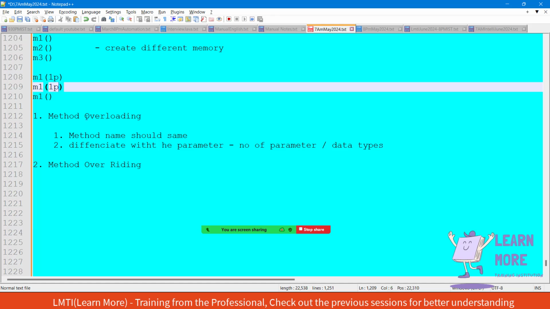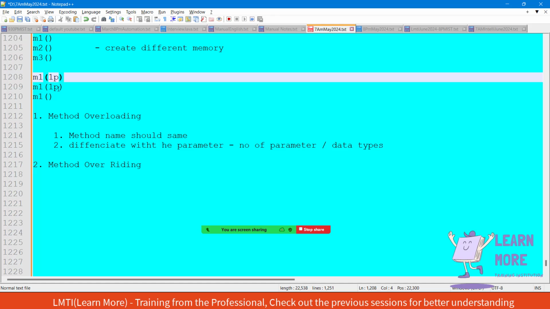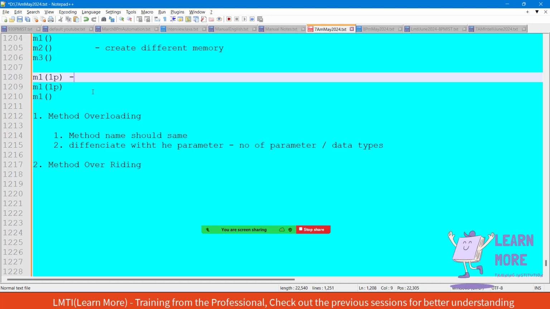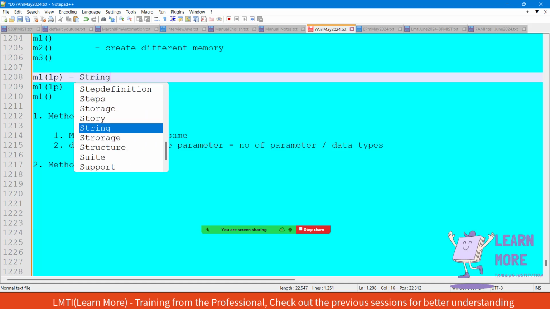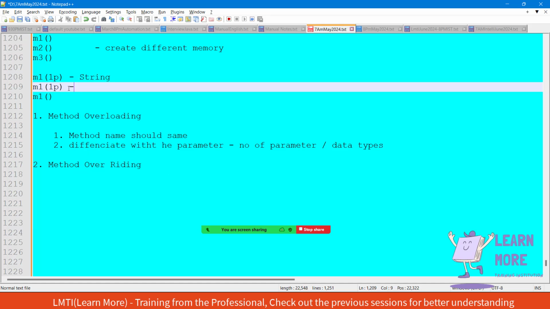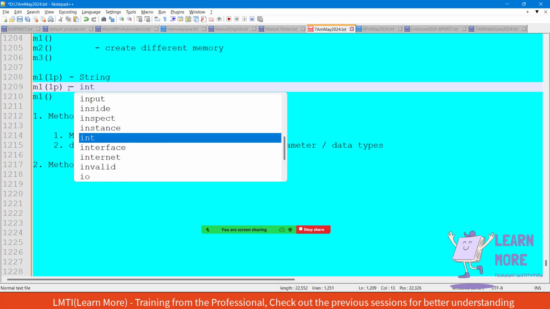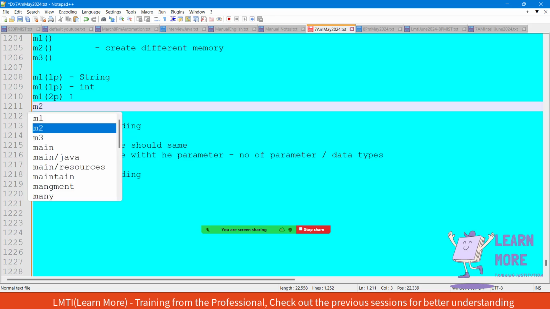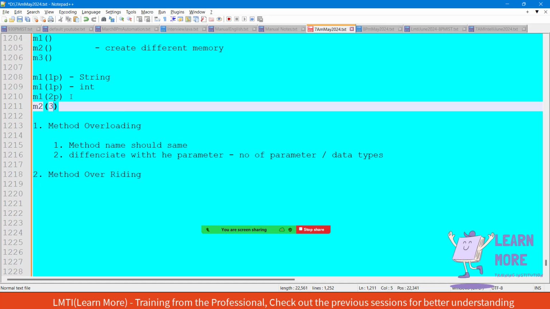Now if you notice, the parameter count is the same. Then how can we differentiate? With the help of a data type. Here I can set the parameter as a string, here I can set the parameter as an integer, or else you can differentiate with either two parameters or three parameters. So if we differentiate by the parameter, then it will avoid the issue.